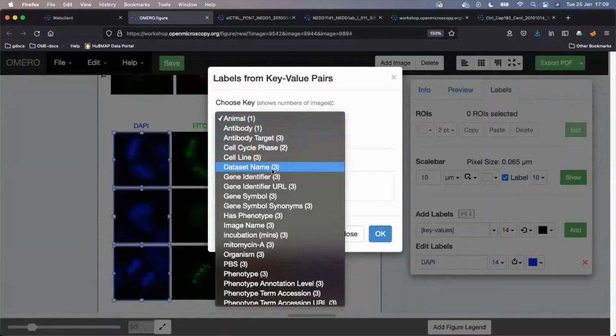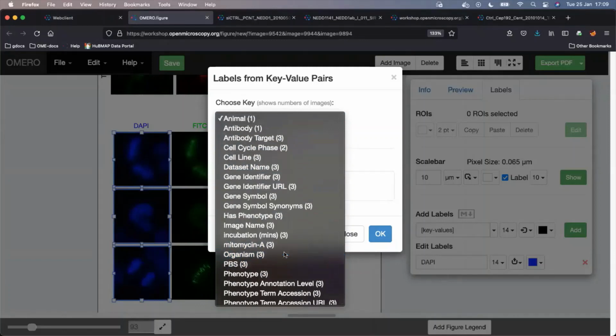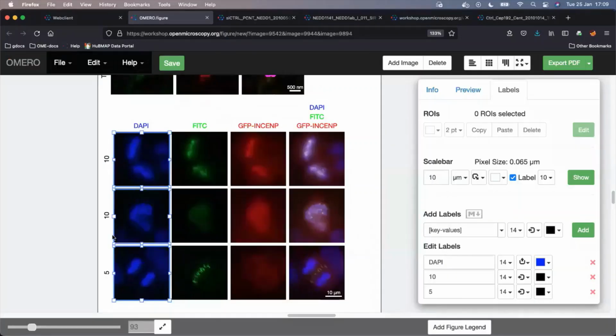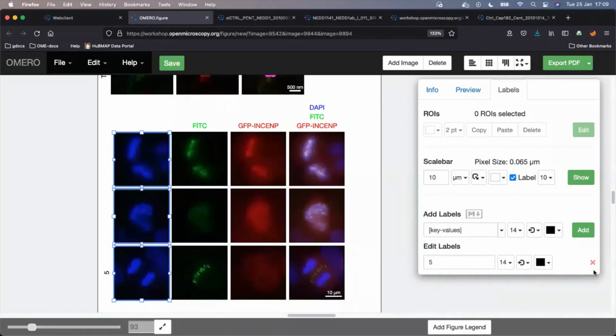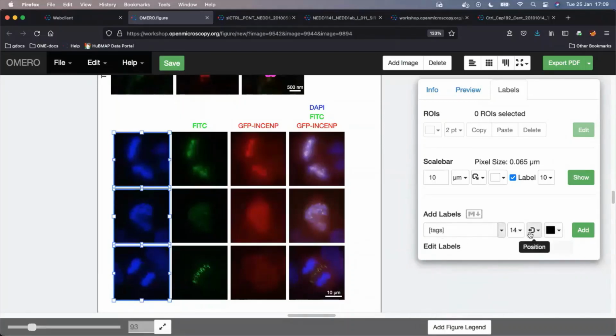What do we select? We select, let's say, temperature, image name, has phenotype, dataset name, cell cycle, incubation minutes. Including keys in the label can very often leak over things and say, okay, so this one was incubated for 5 minutes, 10 minutes, 10 minutes, but actually I don't like this. So I can simply remove the labels as quickly as that and say I want to go for tags.